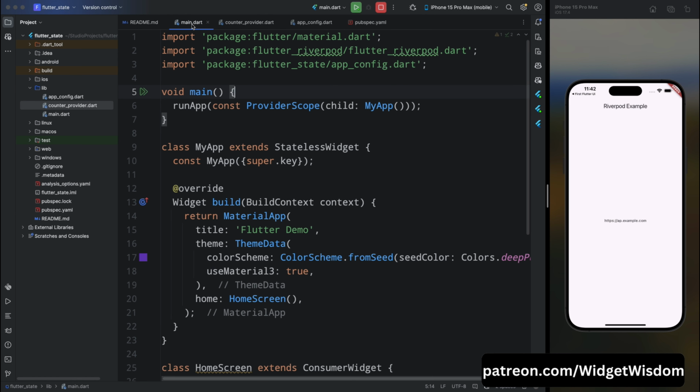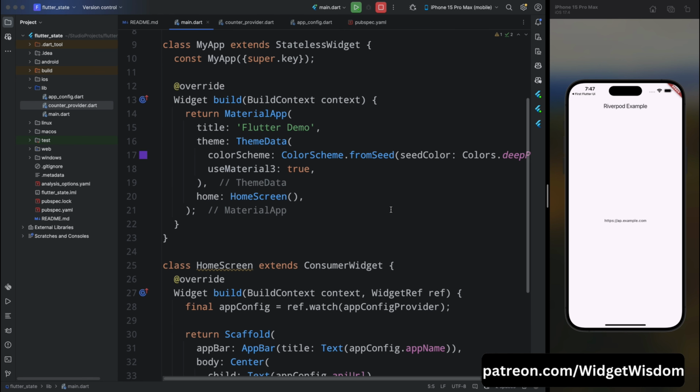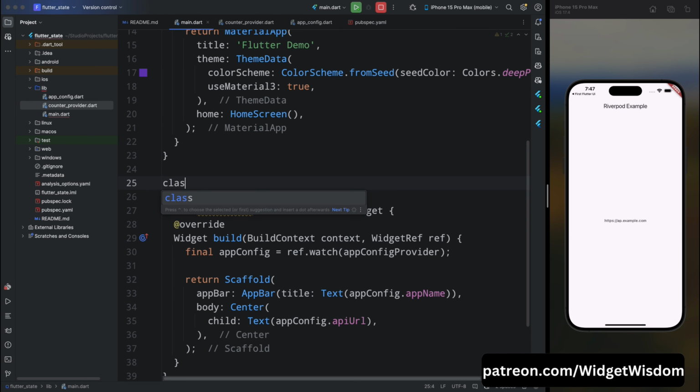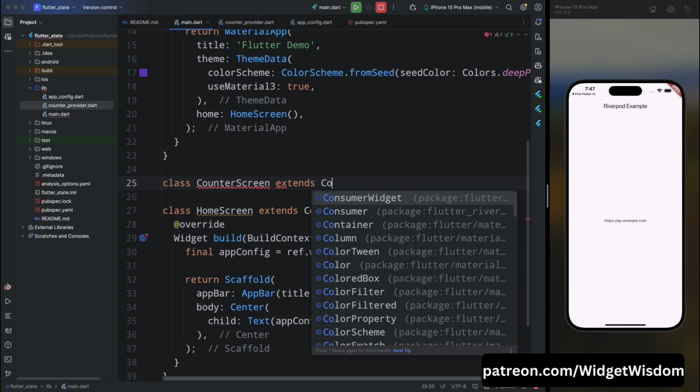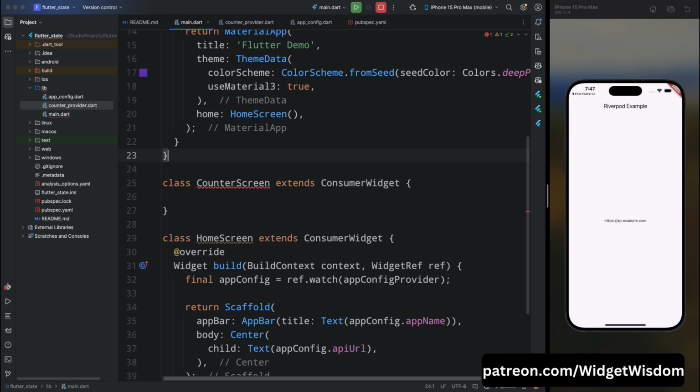Now come to the main file. Now let's jump to the interesting part. So here let's create a new class as CounterScreen, and it's not going to extend the stateless or stateful widget. Rather, it is going to extend ConsumerWidget, and by extending ConsumerWidget it gains the ability to listen to a provider and rebuild whenever the state changes.